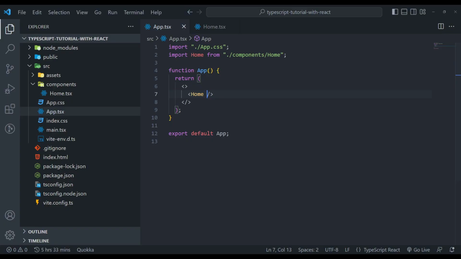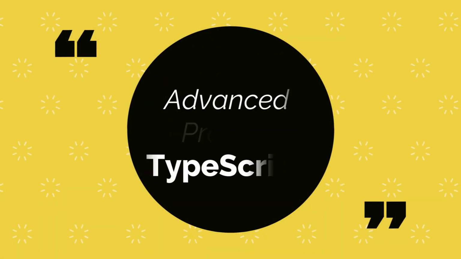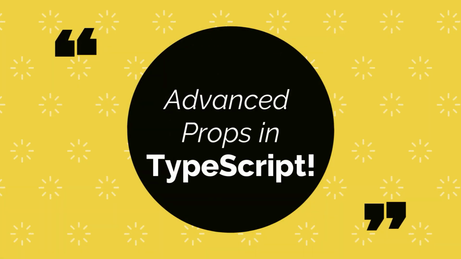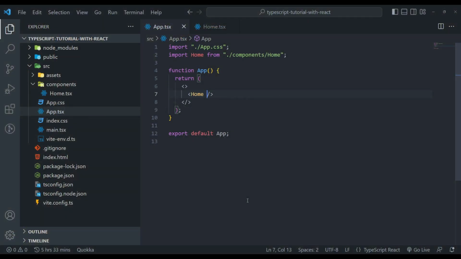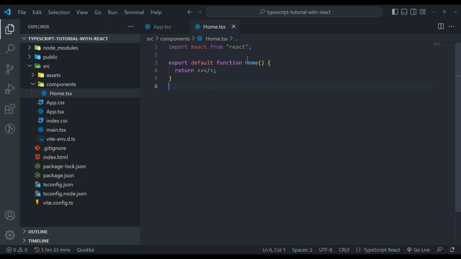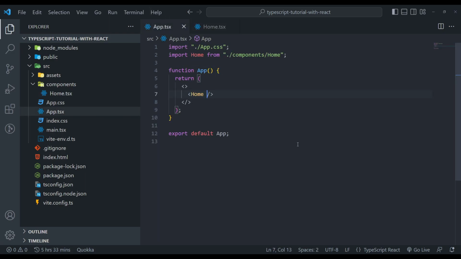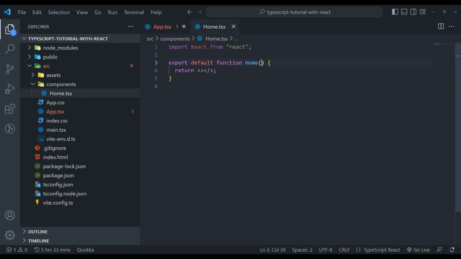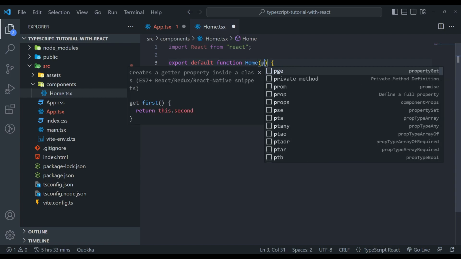So now let's learn about some of the advanced types of props in TypeScript. Our first example is this. As you see, I have a Home component getting returned here and the component is empty for now. Let me pass one name as props, which will be Nishant. Let me get it here. So, props.